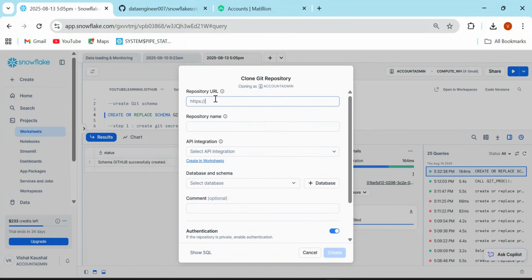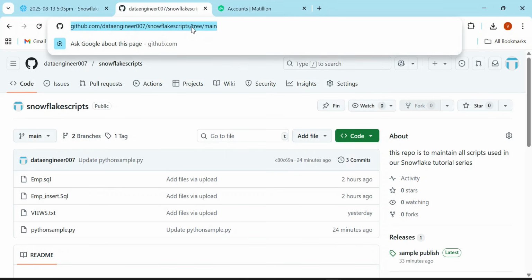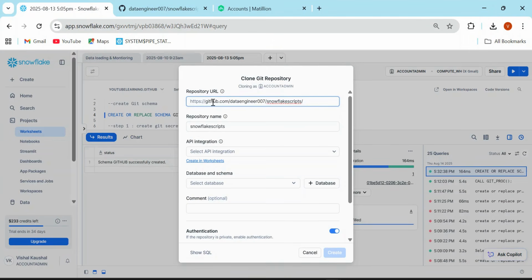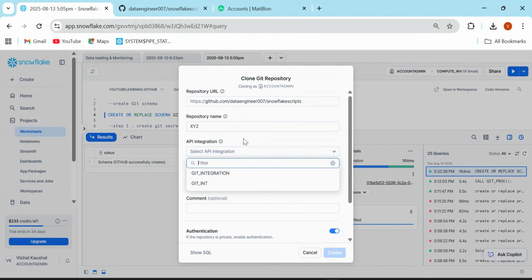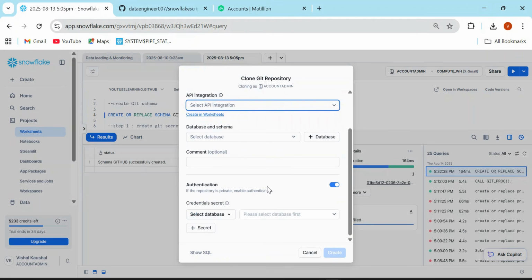These are two important points. Suppose I have one Git repo, which is this GitHub Snowflake script. I have given it the name Snowflake script, but you can call it XYZ. I already have the API integration, but I wanted to show it from scratch. So we first have to set up one API integration, and second, we will also have a secret. So how are we going to do that?